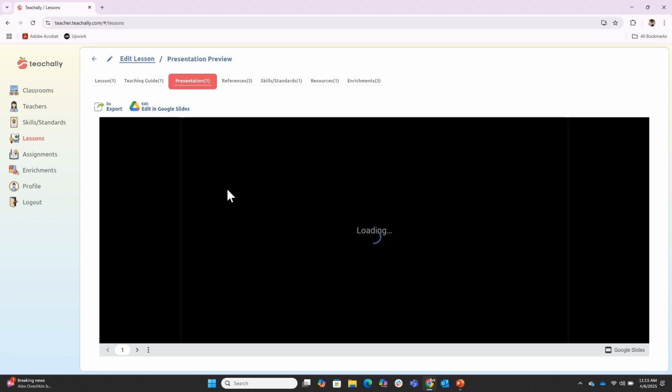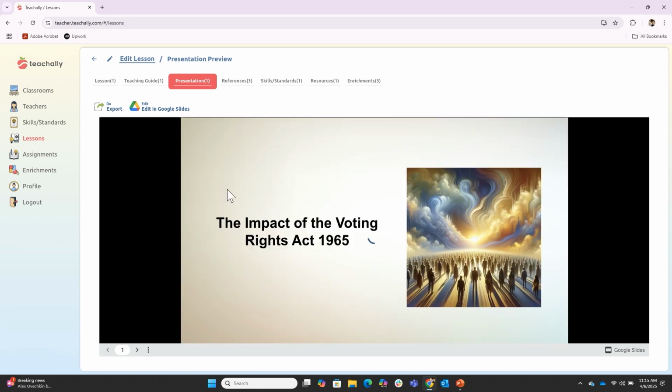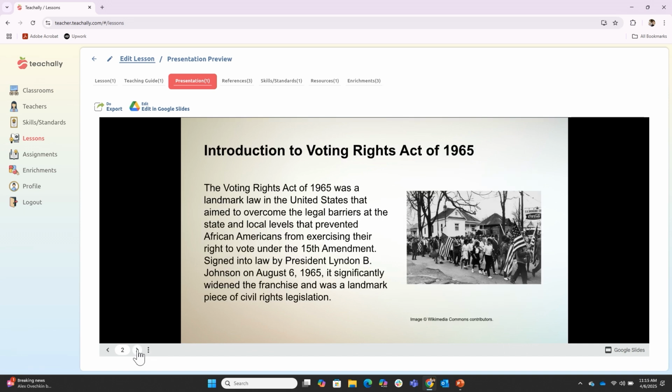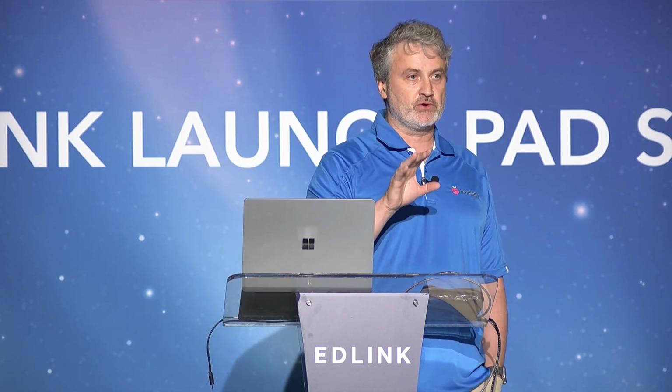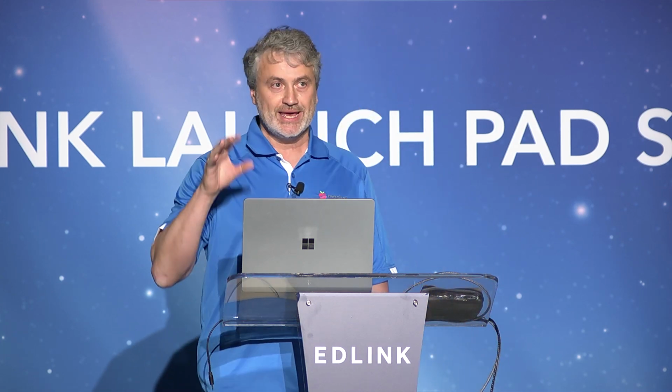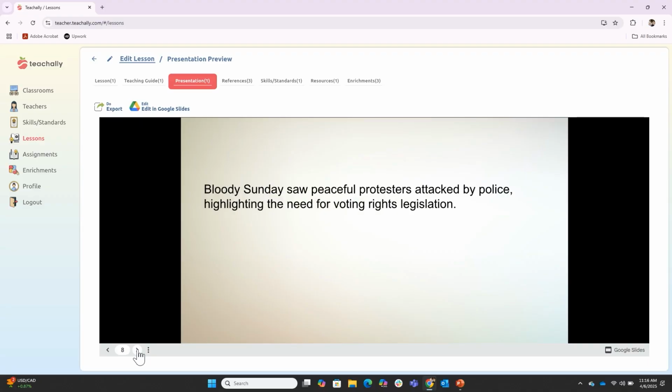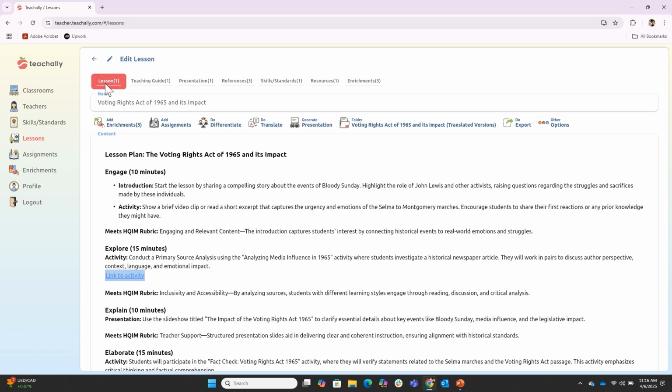Notice that I did not do a single prompt to get this, right? This entire lesson was built directly from a picture and a standard alignment. So here's the Impact of the Voting Rights Act of 1965. It's pulling actual pictures, not generating pictures, when appropriate. And it talks about the incident, talks about John Lewis with the correct pictures. And again, what you saw is live. It wasn't a pre-recorded demo. None of what I'm showing you existed 5 minutes ago. So all this information is right there, available for teachers to use right away.